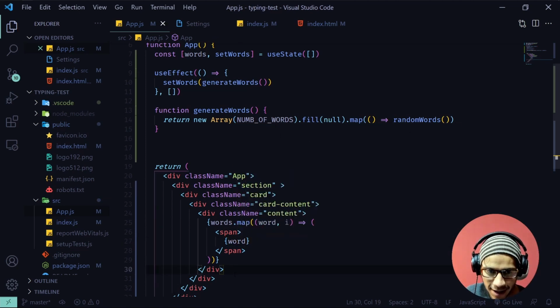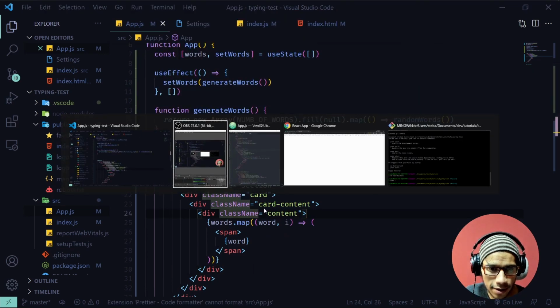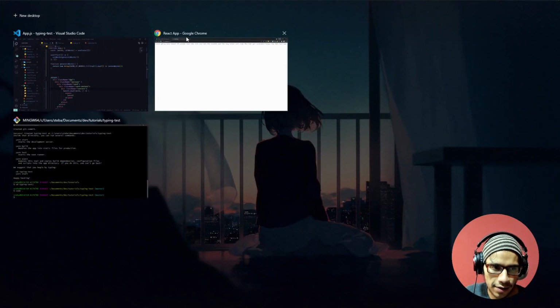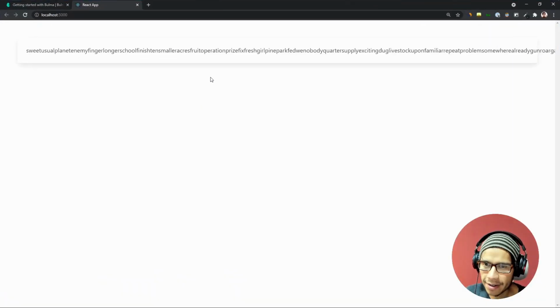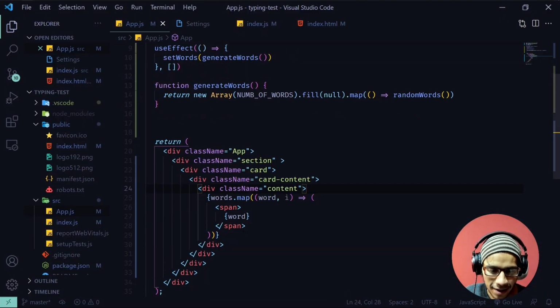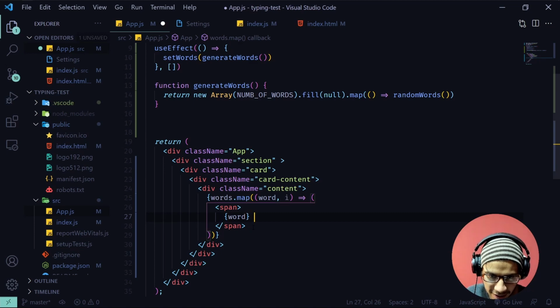So if we save that and go back here, we can see that we have the card, but everything still looks ugly. That's why we need to have a space. So here I can just add a blank space there.